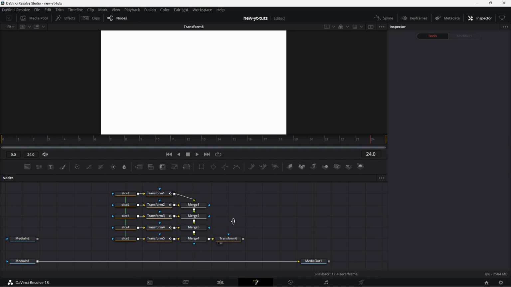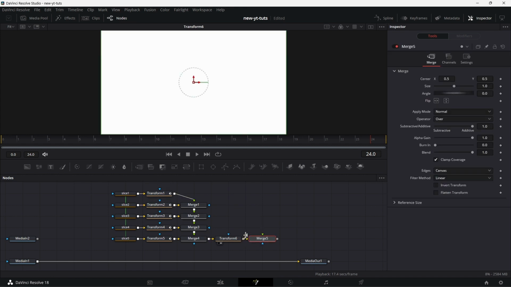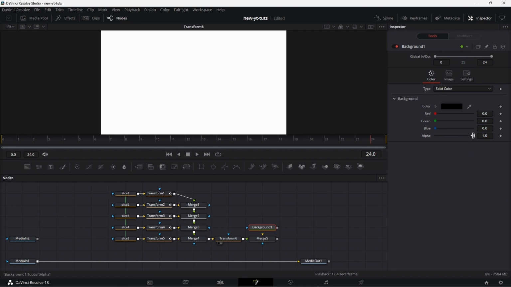So one trick to do this is to add a merge node here. Drag this transform to the foreground of the merge. Ignore this icon shape. I don't know why this is happening, but let's move on. Then we drag background here. This background, we drop the alpha to 0. We connect this background to the background node of merge 5.